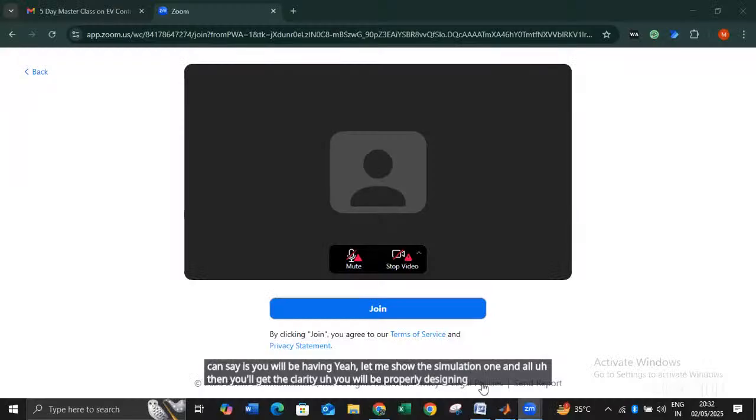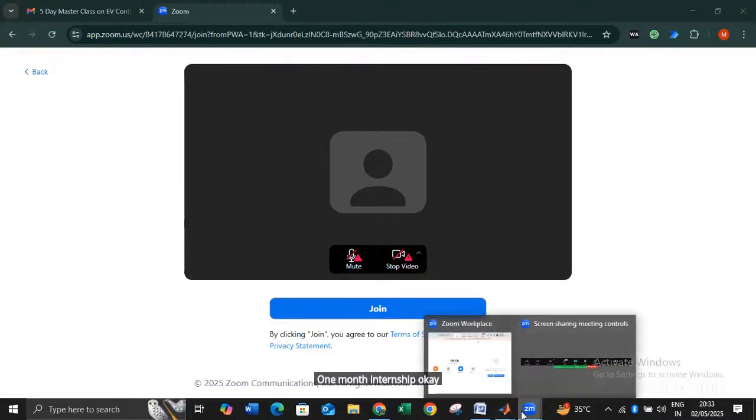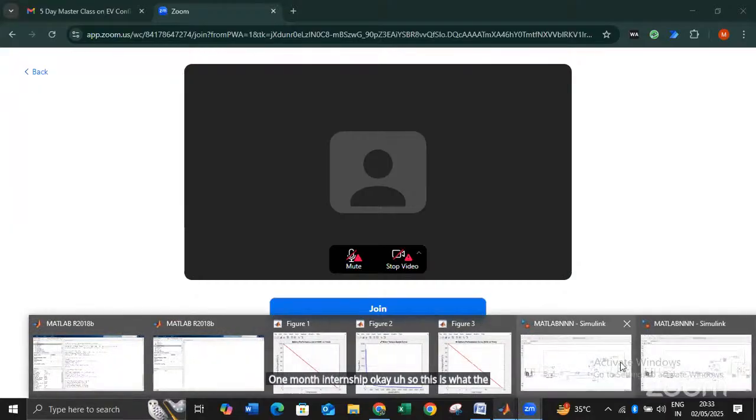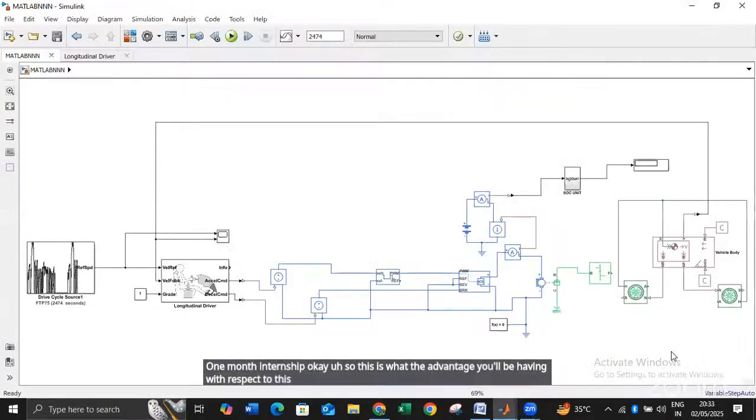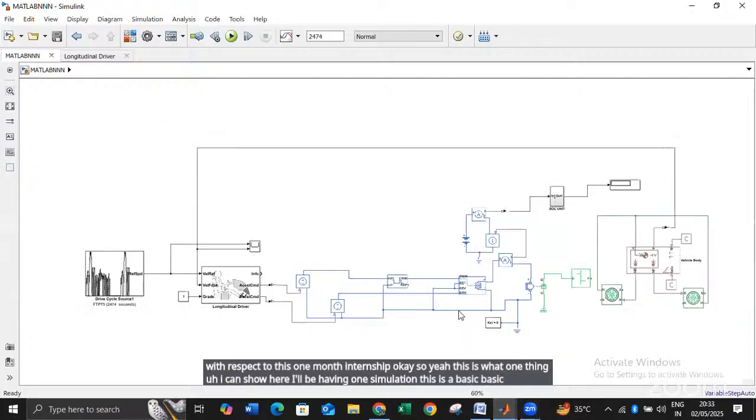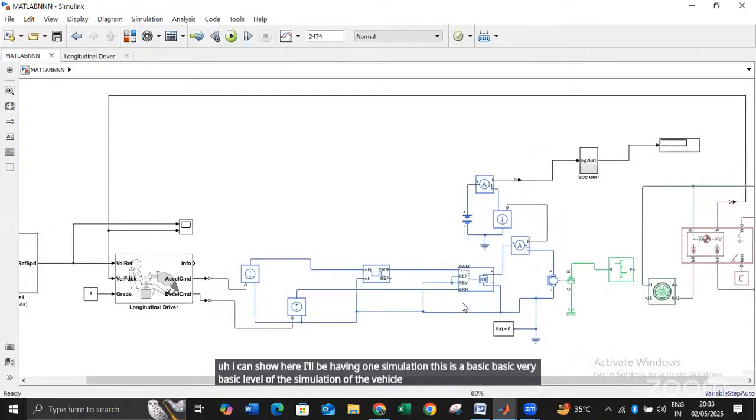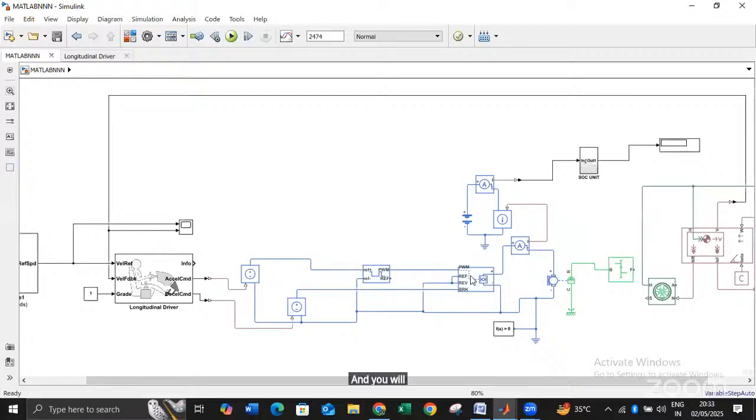You will be properly designing a vehicle by the end of your 1 month internship. This is the advantage you will have with respect to this 1 month internship. One thing I can show: here I have a simulation. This is a very basic level simulation of the vehicle. Such vehicles you will be designing, and you will also have proper hands-on writing of the code.